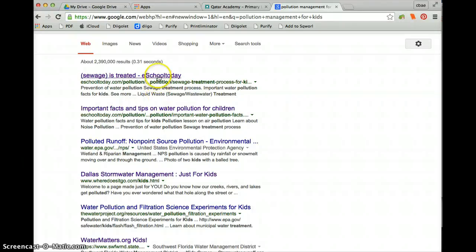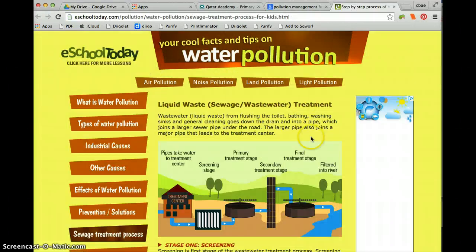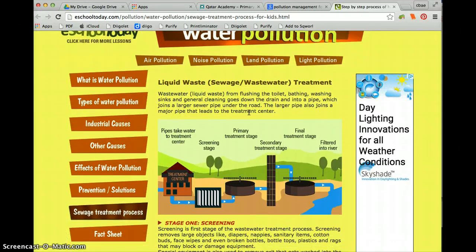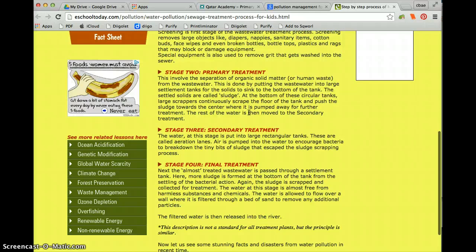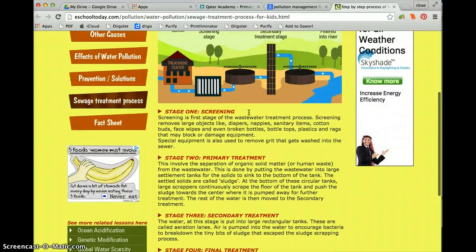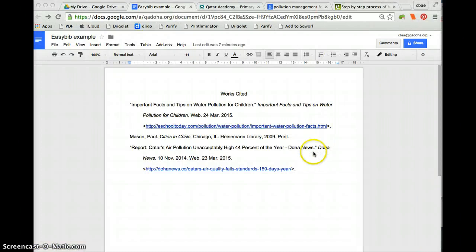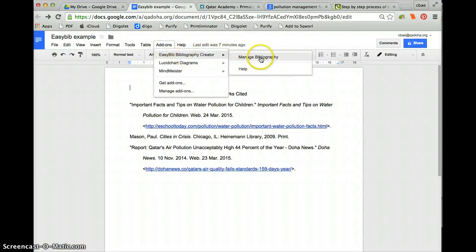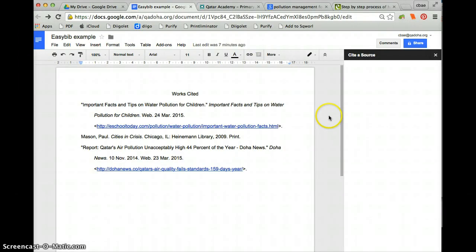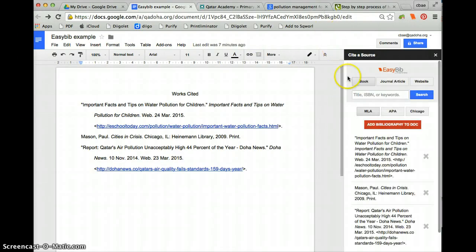So let's pretend that I'm going to use this, and it talks about liquid waste, sewage, wastewater treatment, how it happens, and so on and so forth. It gives you basic information, and say that this is exactly what you want and you have used information based on that. Now, let's pretend that this has not worked for the Easybib citation. Say that we have tried the add-on of the Easybib bibliography creator, and when you search it, it doesn't come up. This particular website does come up, but let's pretend that it doesn't.